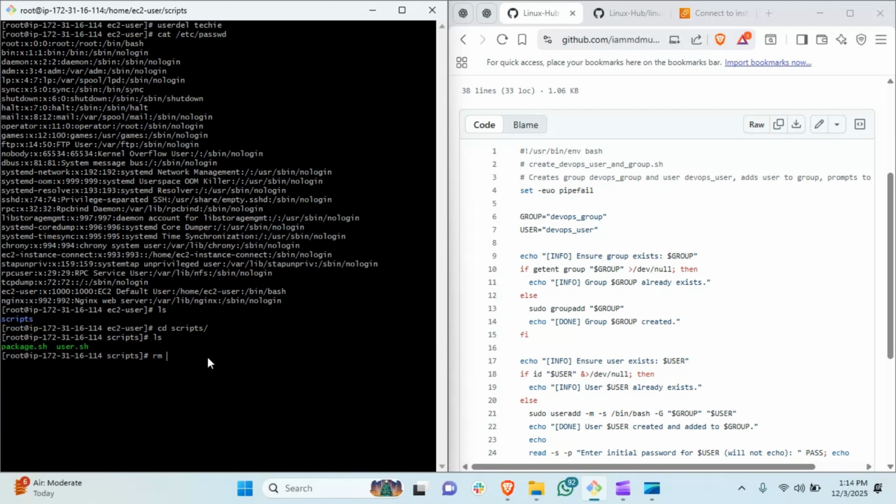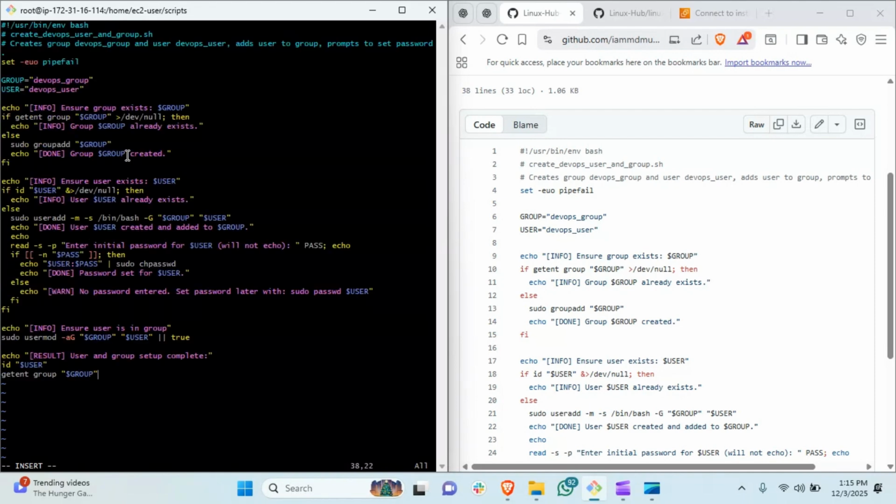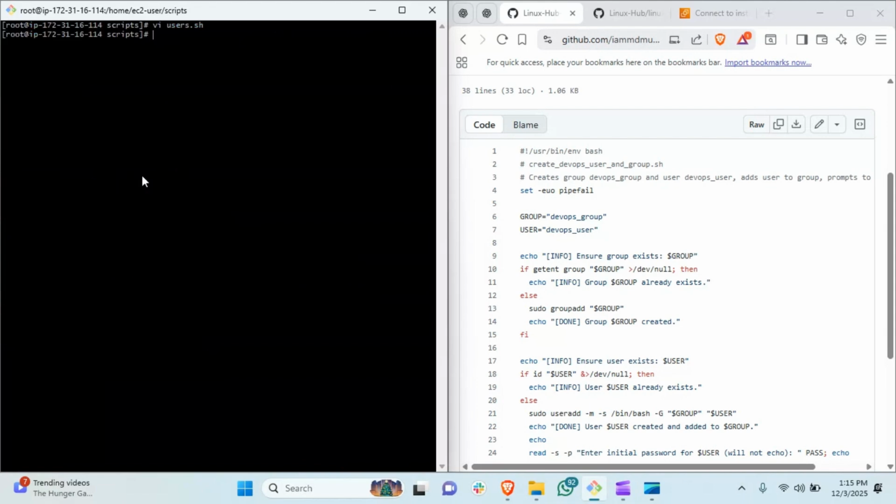So let's delete all these files. Now we will create a new file to run this script, which is called user.sh. vi users.sh. Here I will paste this script and exit by saving it. Now we have saved the script inside the user.sh file.